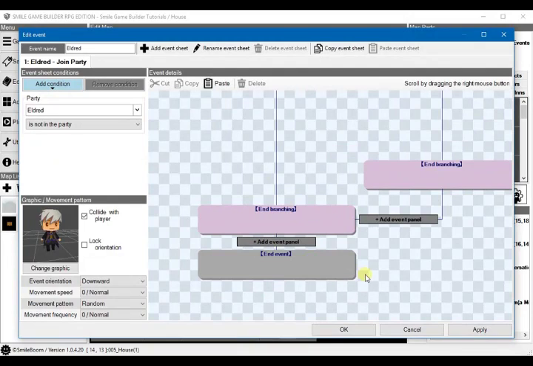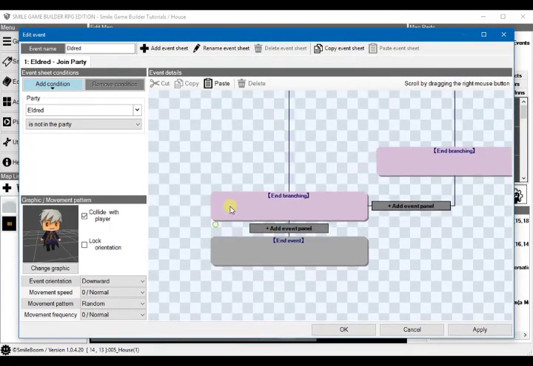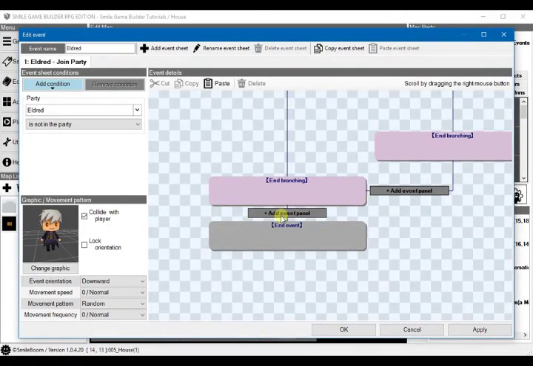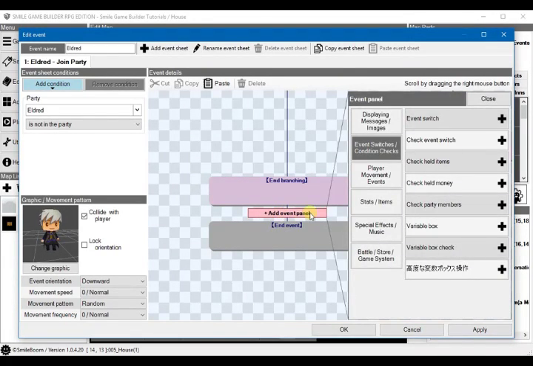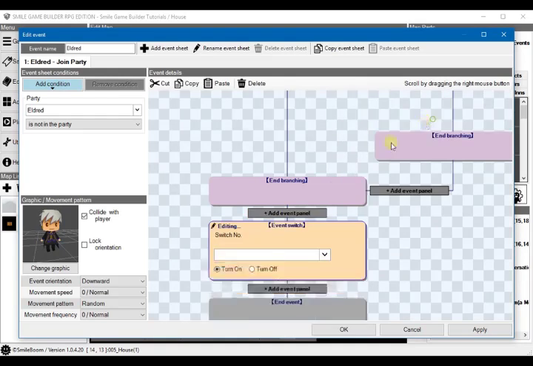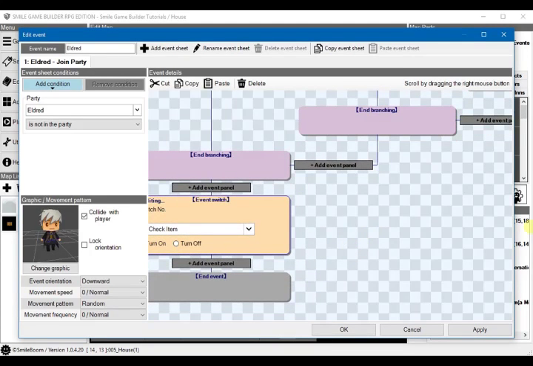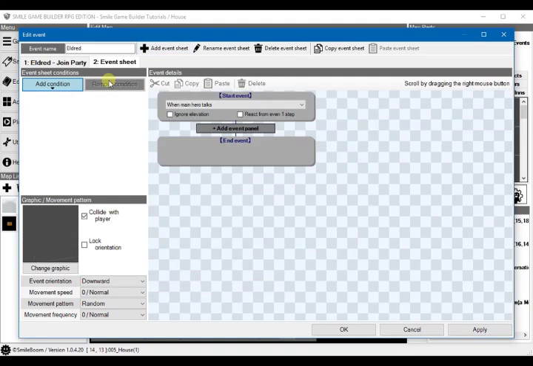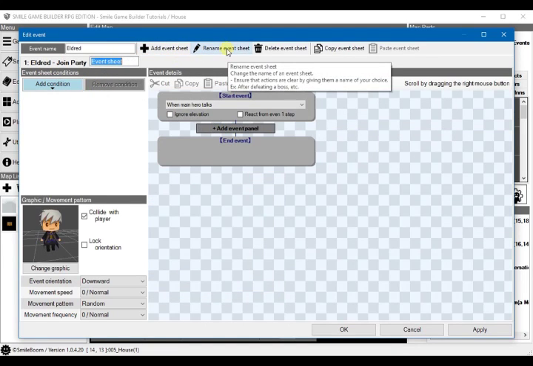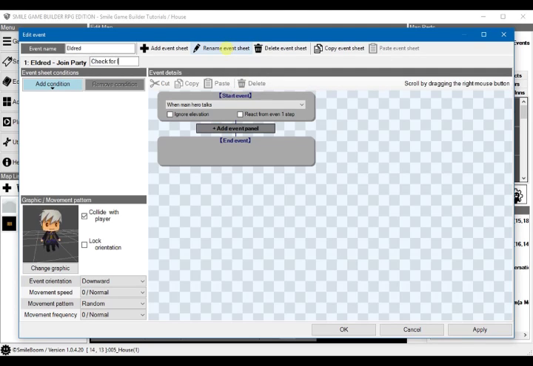And then at the very end of all of those branches, above add event, we turn on the switch. Again, I've created it. Check item. Now we add a second sheet, and then we rename it to, I don't know, check for item.